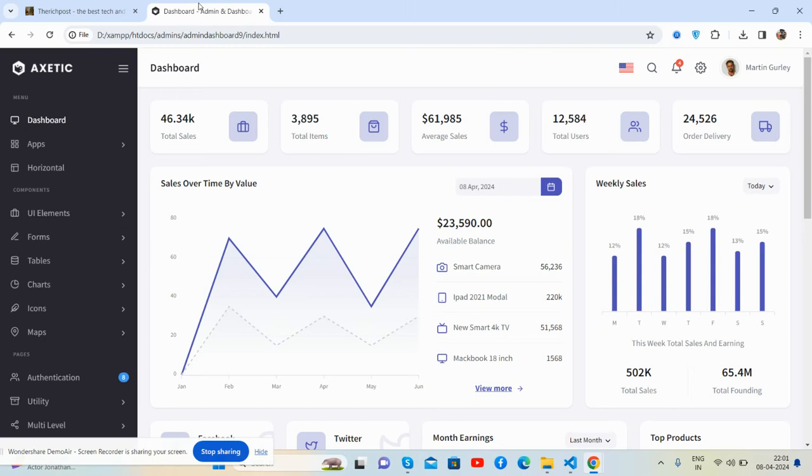So friends, in this working video I'm going to show you the beautiful, responsive, fully admin dashboard template, totally free and fully responsive, Bootstrap 5.